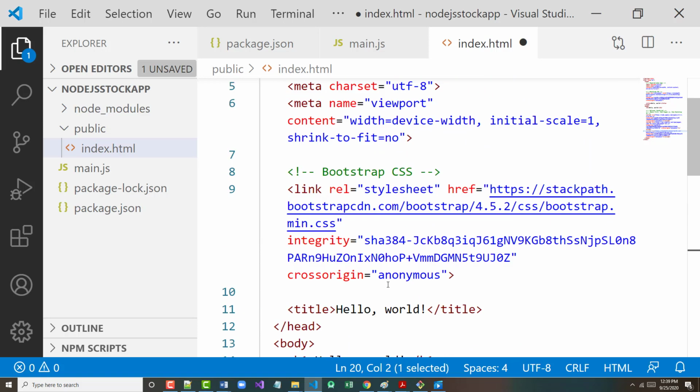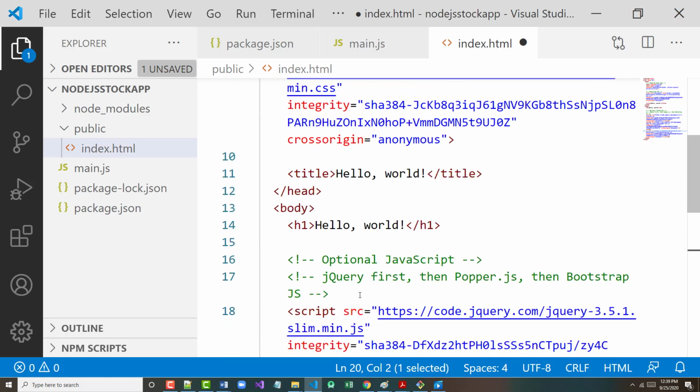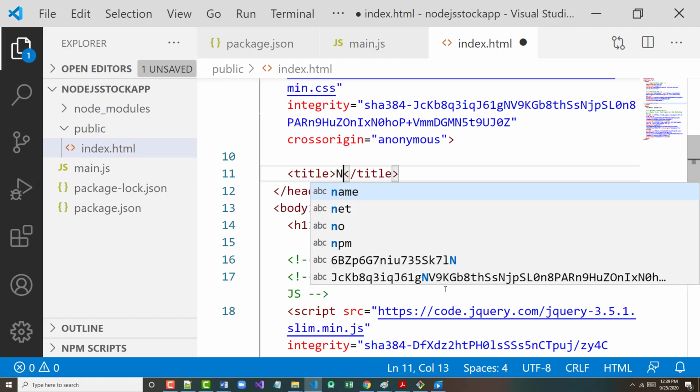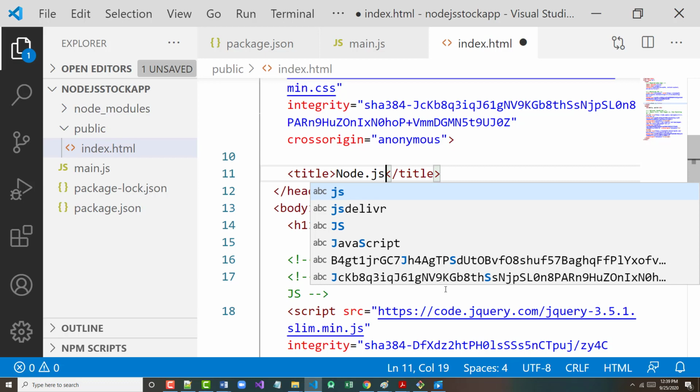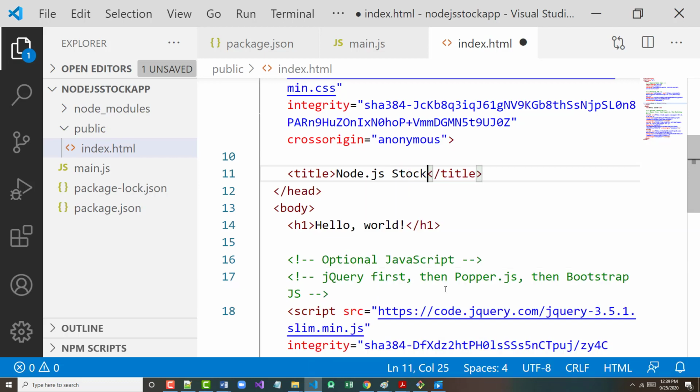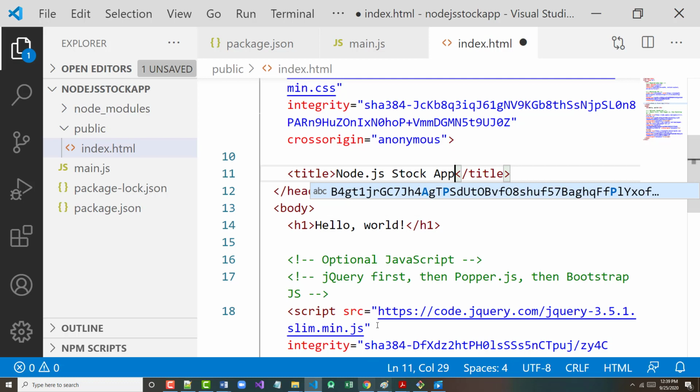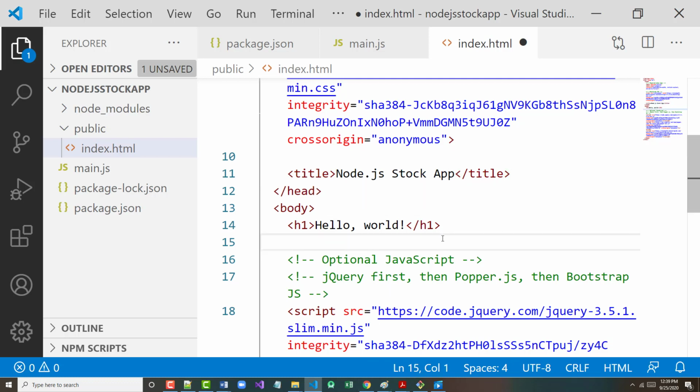Now, a couple things, because we're going to make changes. First of all, go to the title, which now says Hello World, and change that. Capital N, o-d-e, .js, space, capital S-tock, space, capital A-pp. So Node.js Stock App, where the words Node, Stock, and App are capitalized and everything else is lowercase. For the H1 tag that's there, let's just put the same thing in there. Copy it from your title, so you've got it in there twice.